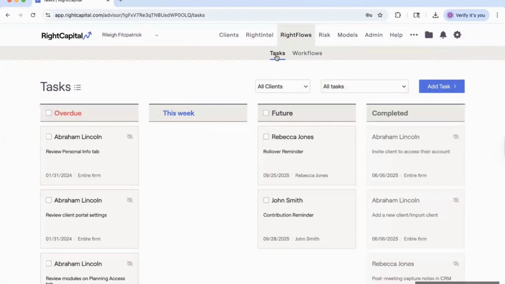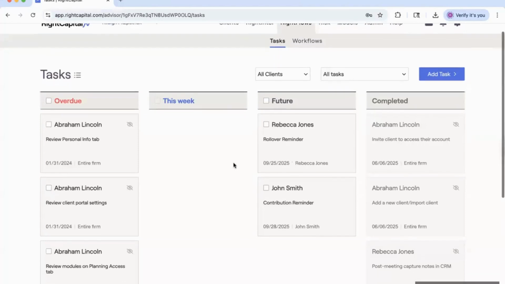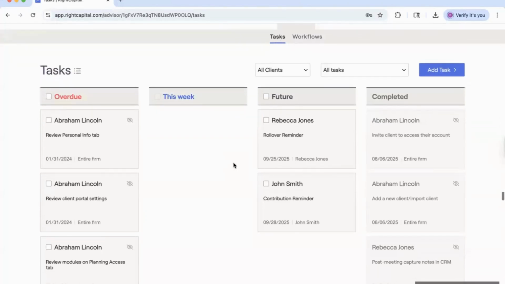So RightFlows is available on the platinum level, but RightFlows is really driven by tasks. So they are interconnected. So if you do not see RightFlows in your account, that's perfectly fine. You'll see tasks up at the very top and it will look exactly like this. So tasks are a great way, again, to check in during and after onboarding. So really helpful at setting goals and then keeping your clients engaged.